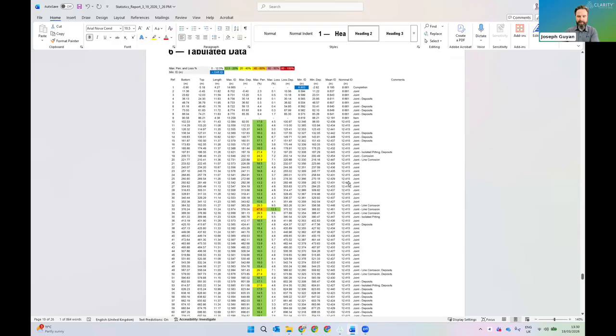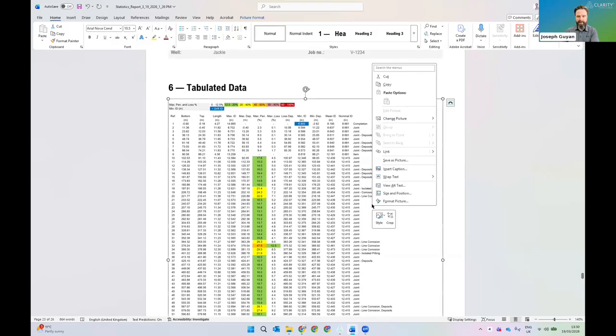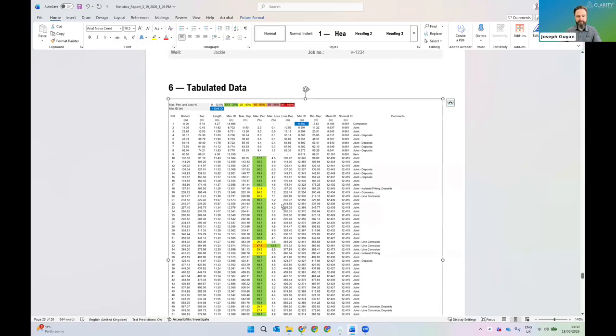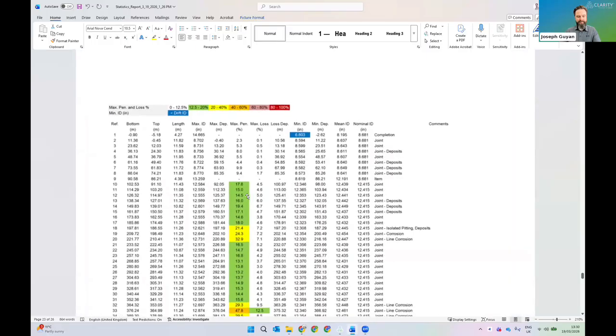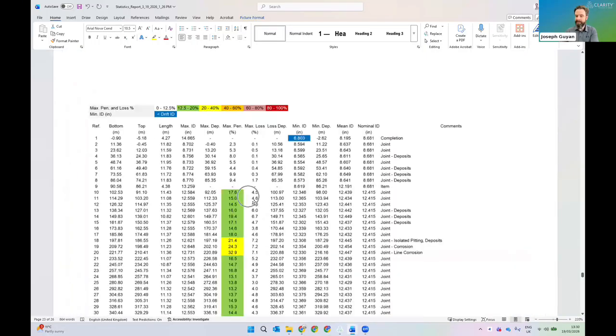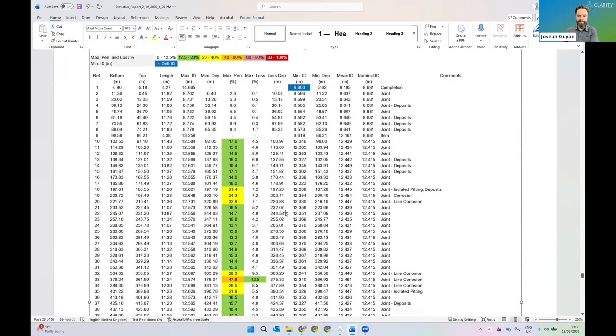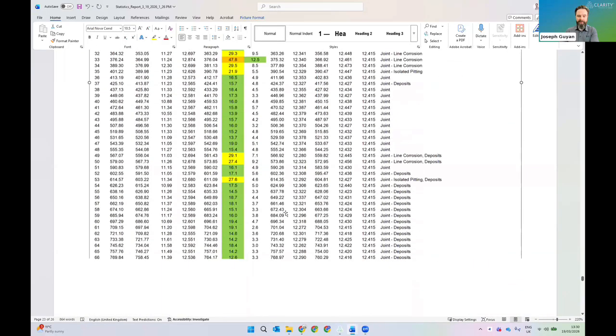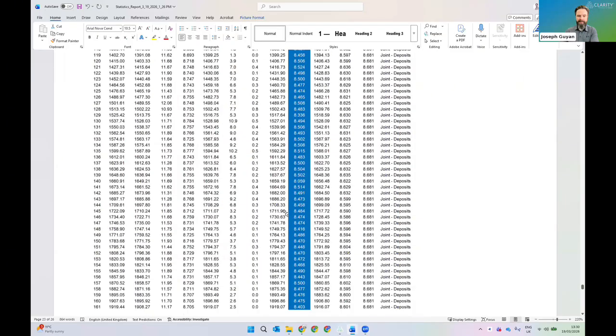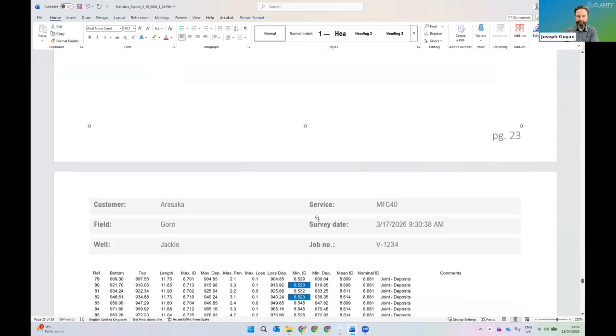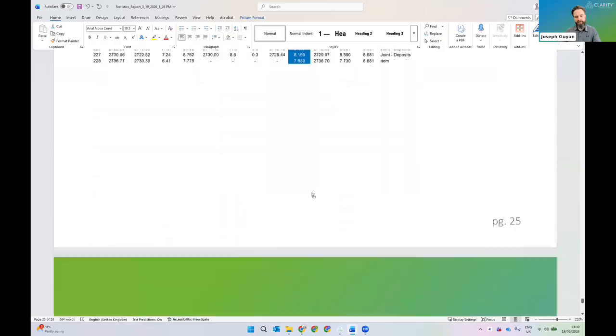At the very end, we've got the tabulated data as well. So that's a really useful view for it. Sometimes that is the report for some people, if you want to just leap straight to this and perhaps those AI comments about the survey in general. Depending on your turnaround time and your customer requirements, that could be your report. As simple as that. And then we're finished. That's the end of that report.